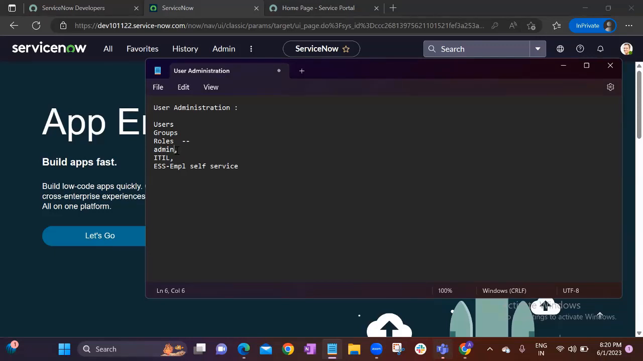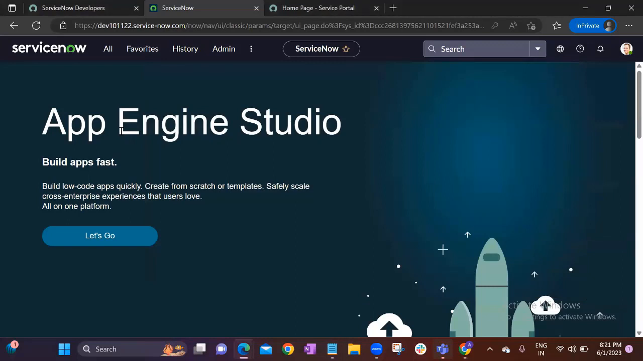Is it clear? But is the ITIL role given to all administrators, right? No, ITIL is not given to admin. There is also the itil_admin role, which is a different role with a different purpose. These are the main roles I'm talking about. Initially you need to know these, and then you will get to know what itil_admin is.